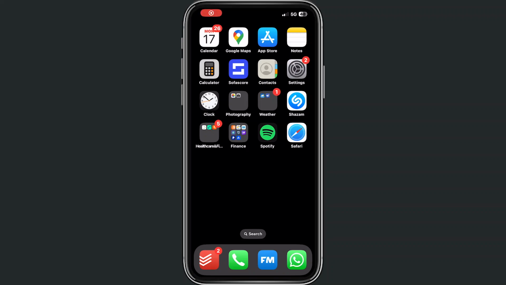Hey you, and welcome to this video where I will help you out how to add a Google search bar to your home screen on iPhone. And this is very simple, but you need to do two things.